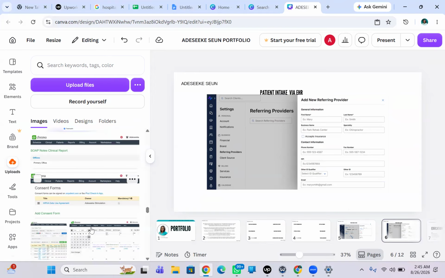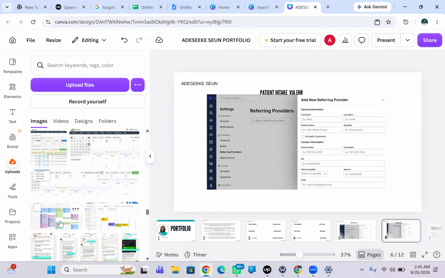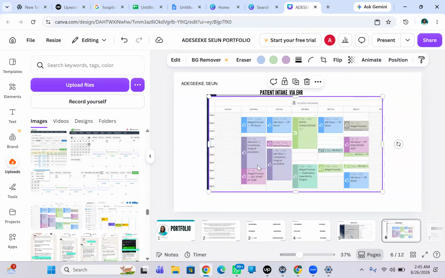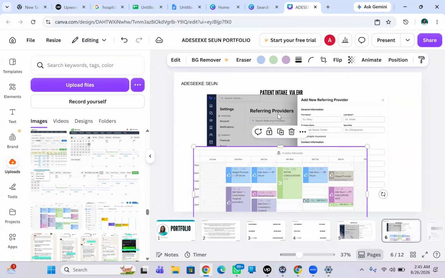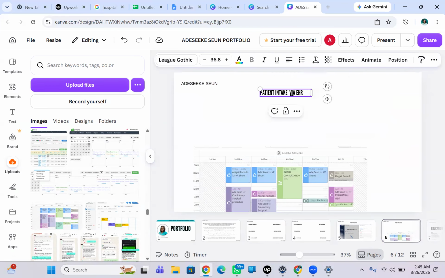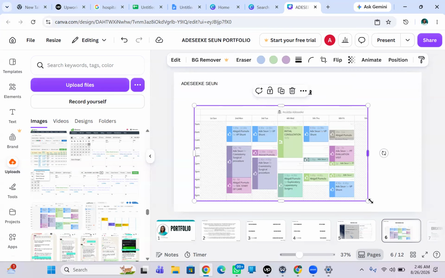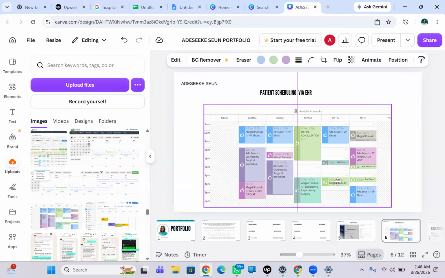This is Dr. Chrono. This is patient, this is consent forms. Okay, you can see this one, right? Good. So all these ones are just dummy patients, right? I can delete this one right away and then edit this one and say patient scheduling via EHR. I'm going to increase this. I'm going to pull this one here, and I can still increase my stuff here. And yes, I have it.